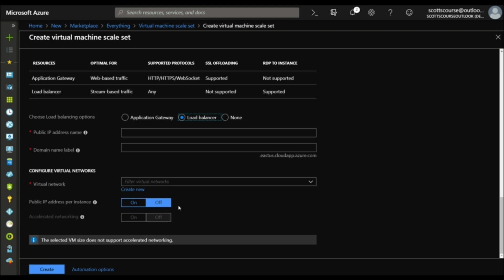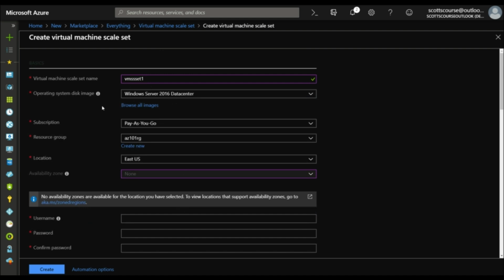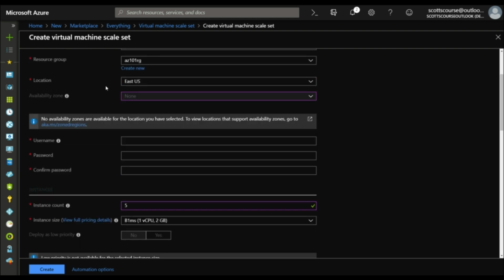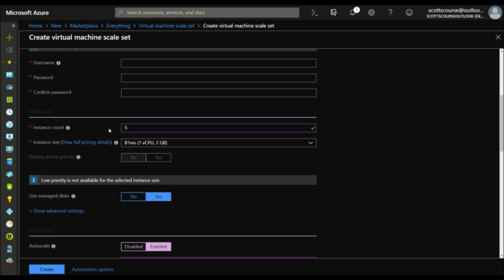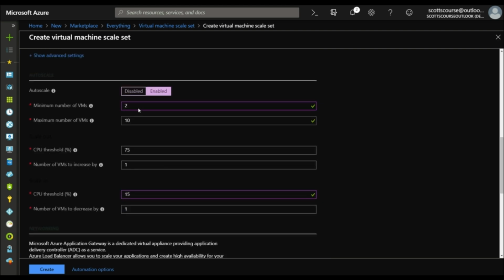So that's a virtual machine scale set, very similar to a VM, but you're basically creating multiple VMs at once, and they all come with a load balancer, and they all act in concert. They can scale up and scale down based on this type of CPU threshold, etc.